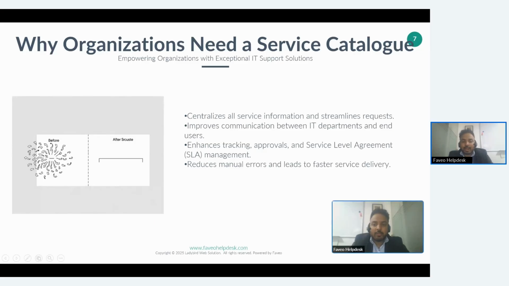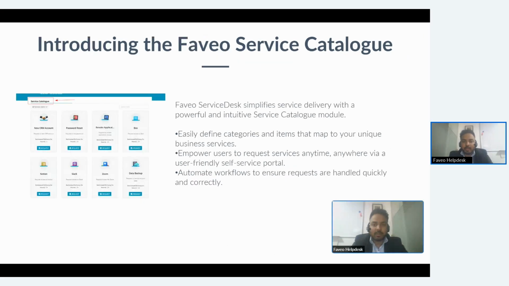So if you look at the image on the left side, before this service catalog, the request would be from any department. So you will be getting the request like this. But after implementing it in an organization, you will get a streamlined process, and you will be able to see the request and fulfillment of that request in a simple manner, like a standardized way to fulfill the request in an organization. Now, we are introducing the Fabio service catalog.